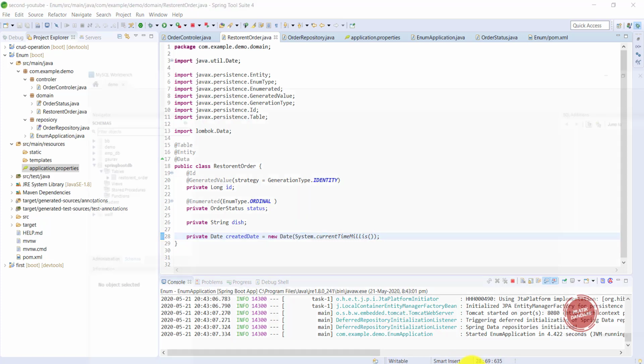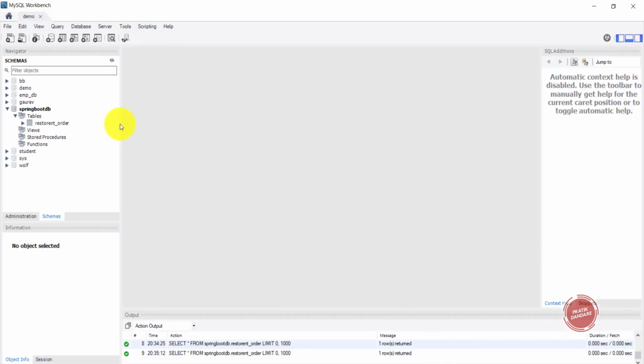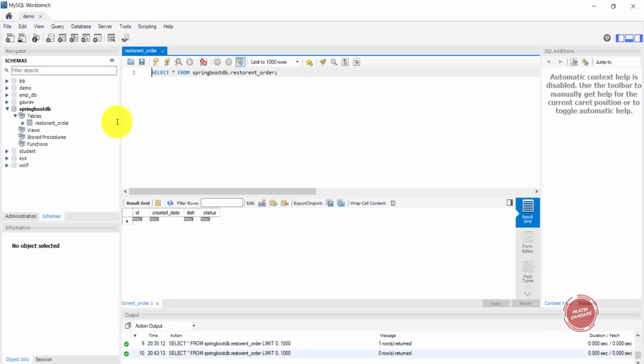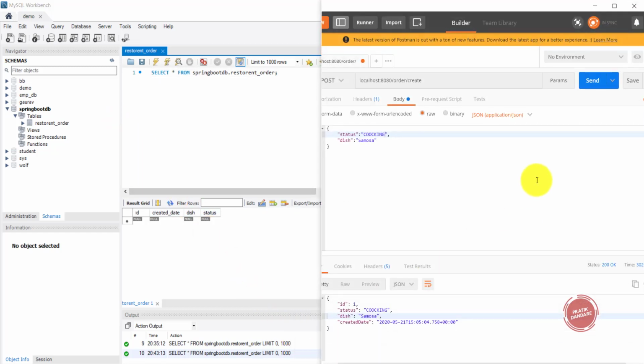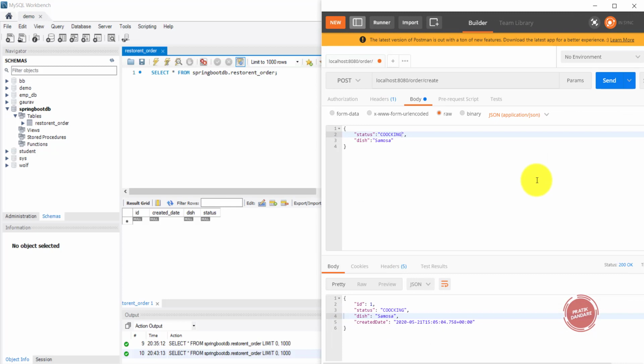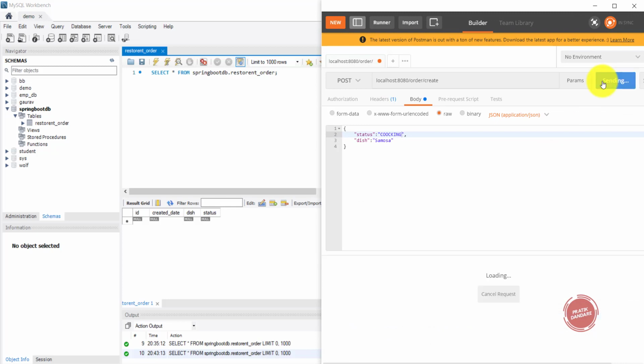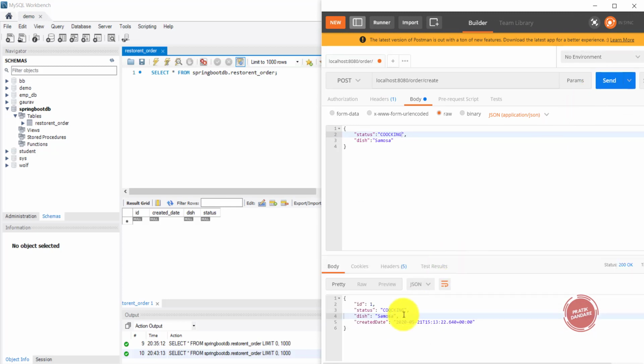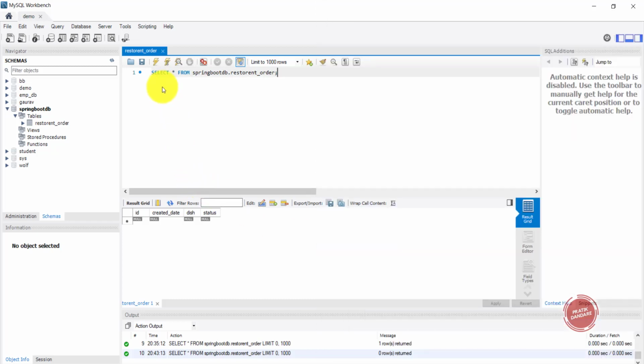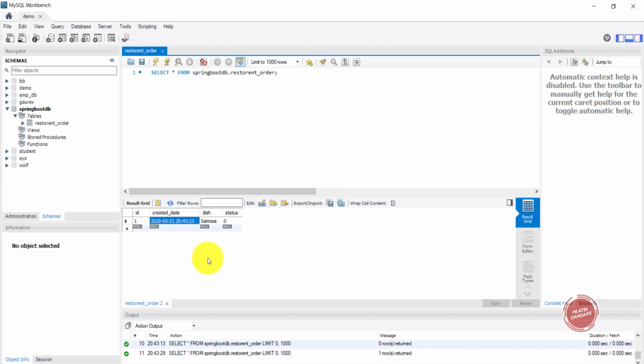Okay, so let's check the database. This is our table, I am opening it. So yeah, this is created. I am using the same API which was created in the previous video. So I am just hitting it, and look at this. The date is going to be stored inside the database. Okay, so I am selecting this query, and the date is stored in the format of timestamp, which contains date as well as time.